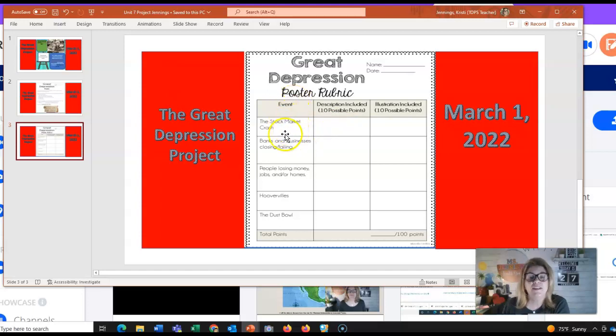So you've got your events listed here: the stock market crash, banks and businesses, people losing money, jobs, etc., Hoovervilles, and the Dust Bowl. The second column says description included, 10 possible points. So you can get up to 10 here. And then for your illustration, you could get up to 10. So you want 20 points per event. Okay, so you want 20 points for the stock market crash.